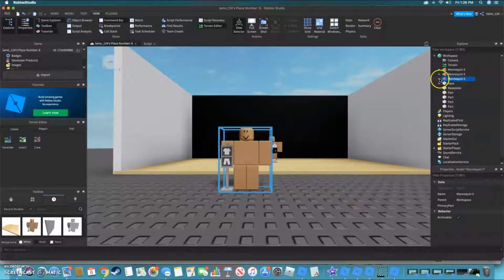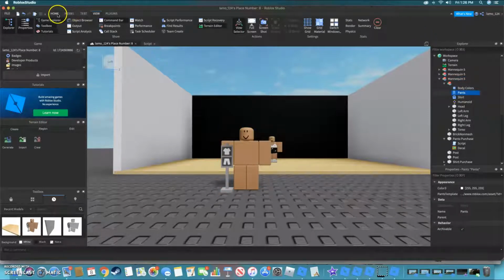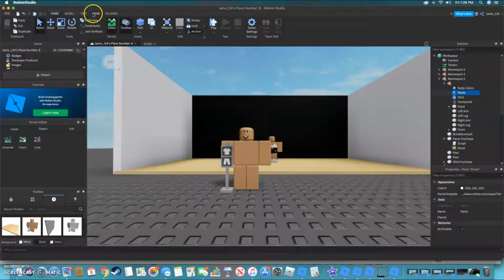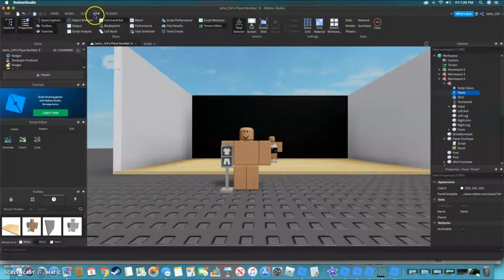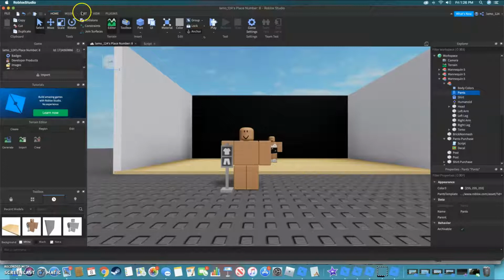You're going to click on the arrow right next to it. Then you go to the blocks symbol and it has no name, just so you know. You are going to click on the arrow right next to that and then you're going to go to pants. Make sure that you are in view right now and you have your properties and your explorer on, and you can find that in the top right where my mouse is, and it's 3 down from where home is.